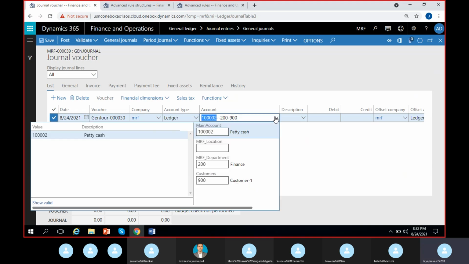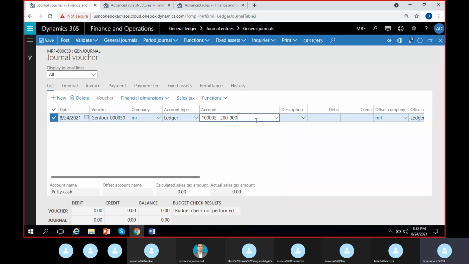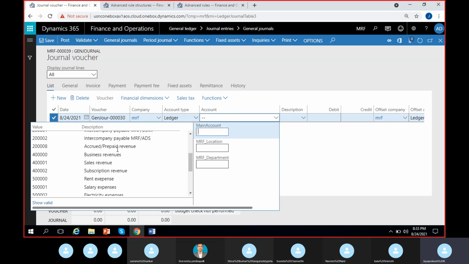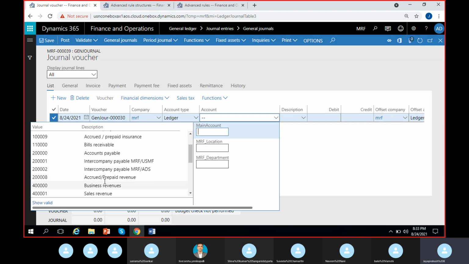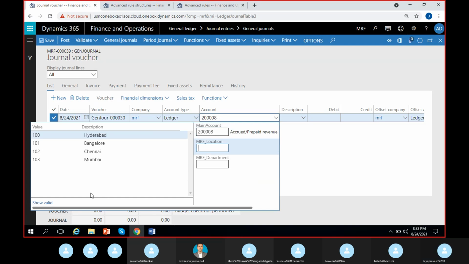Suppose I use another account, like a 2 series account, other than this 1 series. I'll remove everything here and I'll use a 2 series account. A liability account, any liability account I'll use here. I'll use this accrued prepaid revenue account, suppose. Here for location, I can see all the 4. Coming to department, I can see all the 4. All are valid. If I click on show valid also, it will show all the 4 because all the 4 are valid for this account. And you see the customer dimension is not visible here.